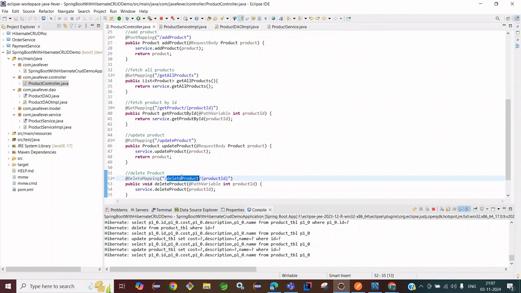So I hope you understood all these points. Okay, so we have tried to use Hibernate inside a Spring Boot environment with a MySQL database. So hope you understood all the points.